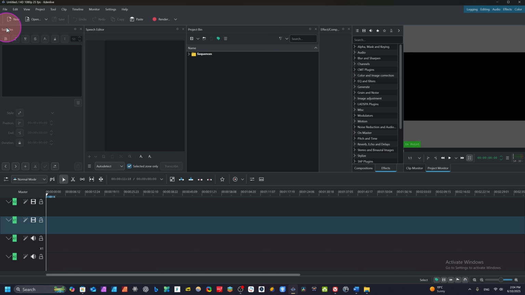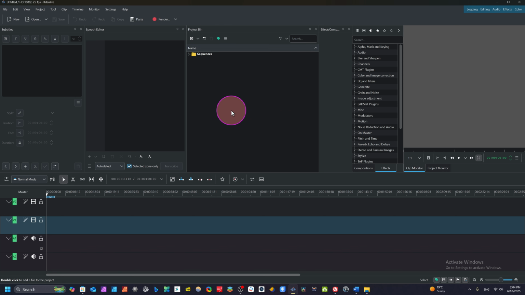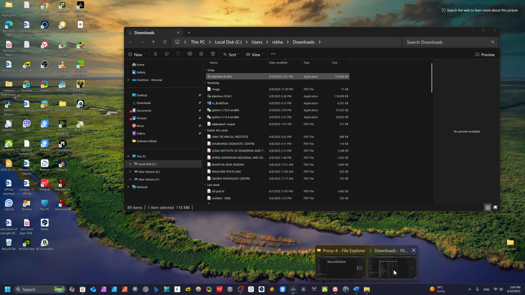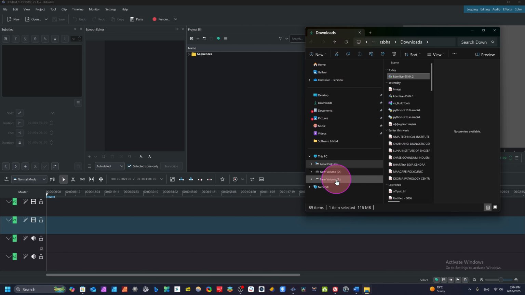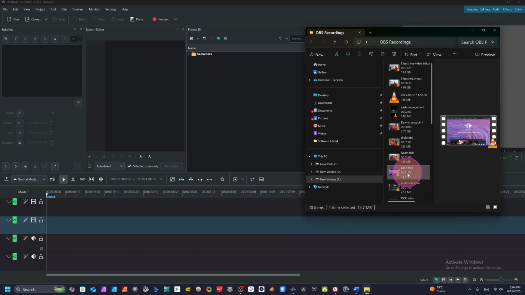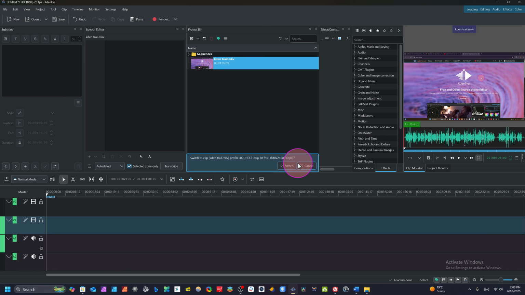So we have this subtitle window, and we have a speech editor, and this is our project view. We can directly drag to Kdenlive. We have several tutorials on how to export and import files, etc. Come to our folder here. In OBS we have this Kdenlive tutorial clip here. We just drag it to the project bin. This is the project bin where we can directly drag, and you can switch the clip to your default. I have a 4K video, 30 fps.